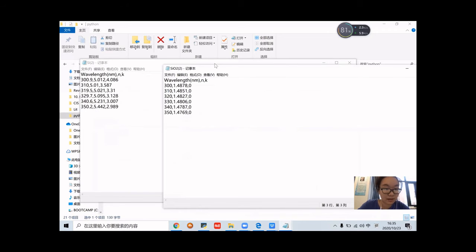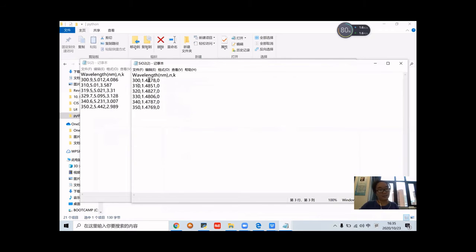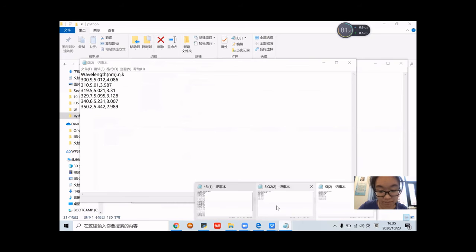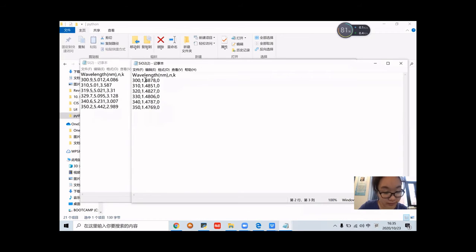And let's see. So now we have a silicon file that matches with the silicon dioxide file with 6 data in total, and each data matches with the other. 300, 300, 310, 310, 319, and 312. So there's a small discrepancy right here. We can just ignore the difference because it does not matter much.